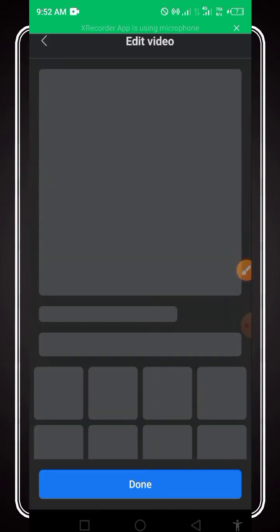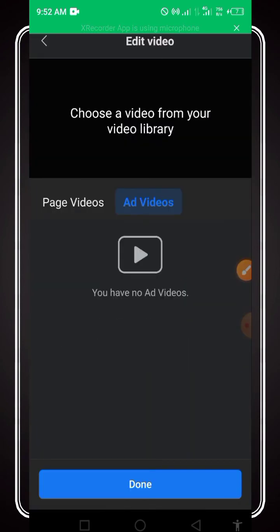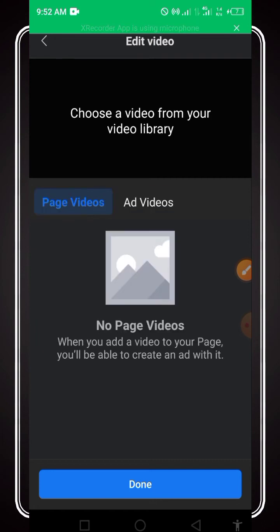Let's see add media. Okay, we're having some trouble over this place. I don't know why this is not popping up. But better still, it seems to do this. You have to, first of all, you said no page videos. When you add a video to your page, you'll be able to create an ad with it. All right. So what? Oh, sorry.